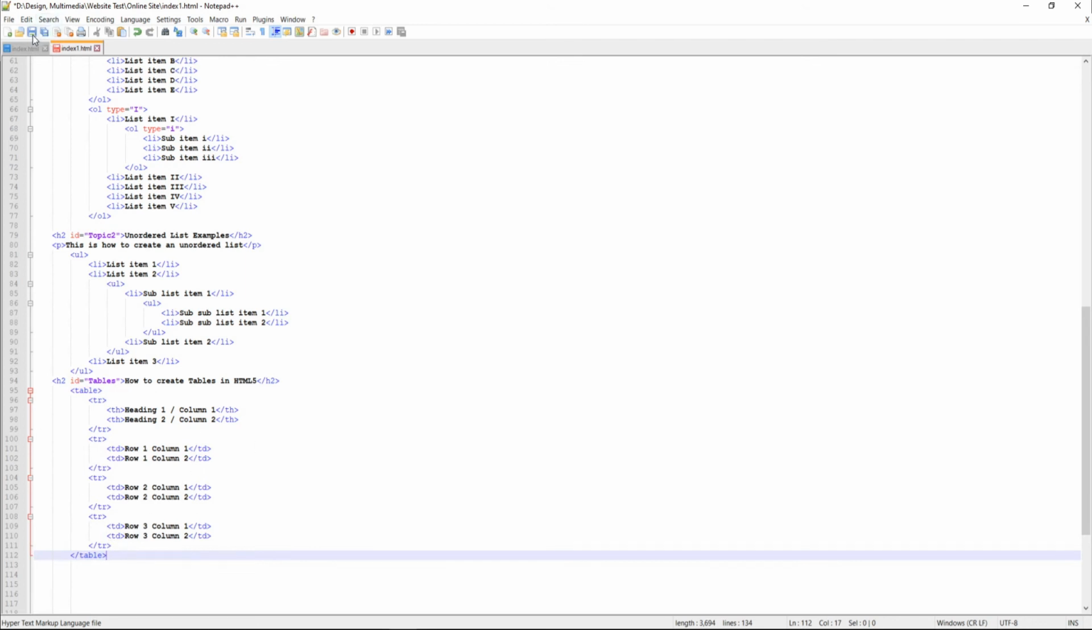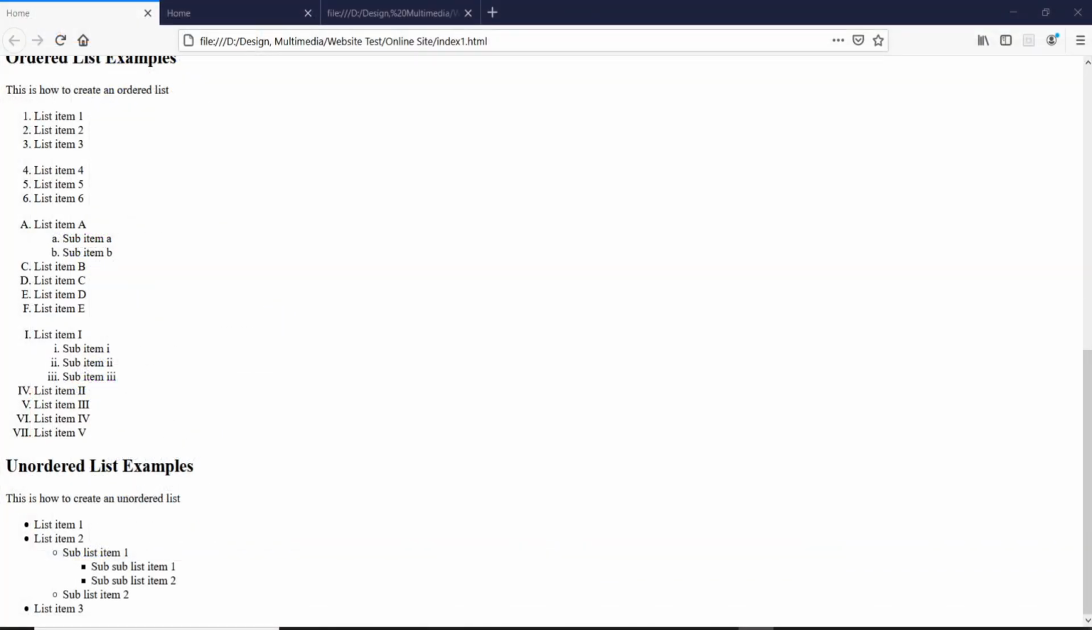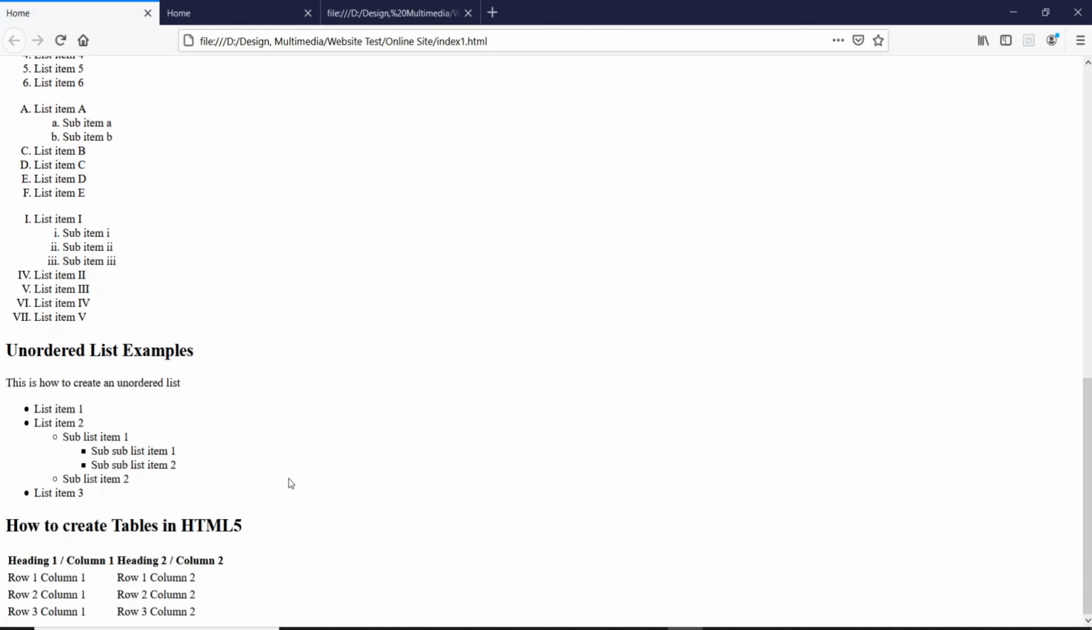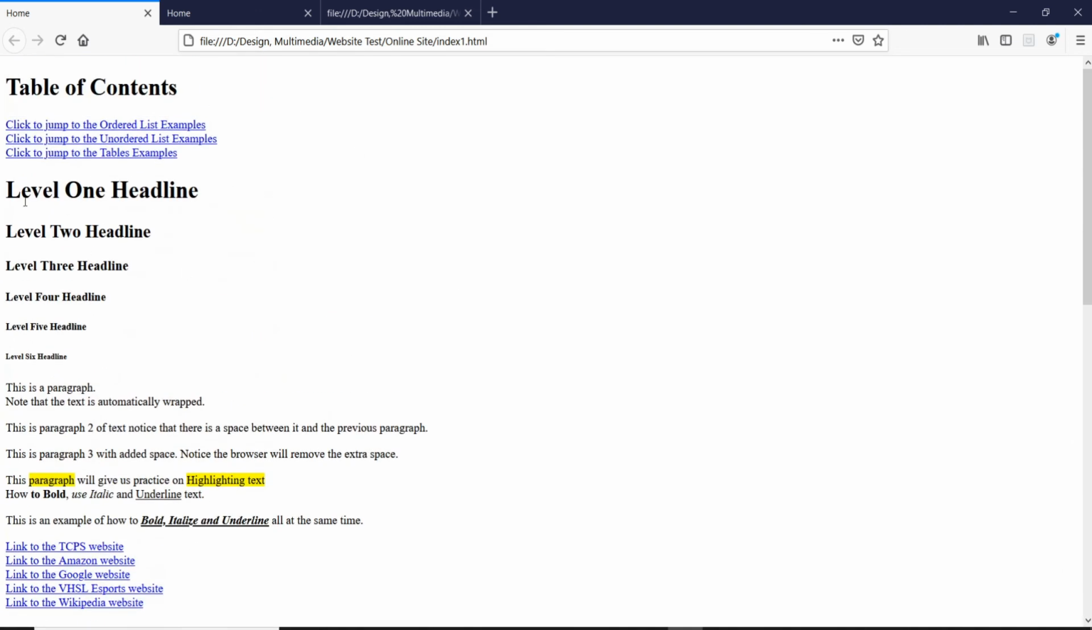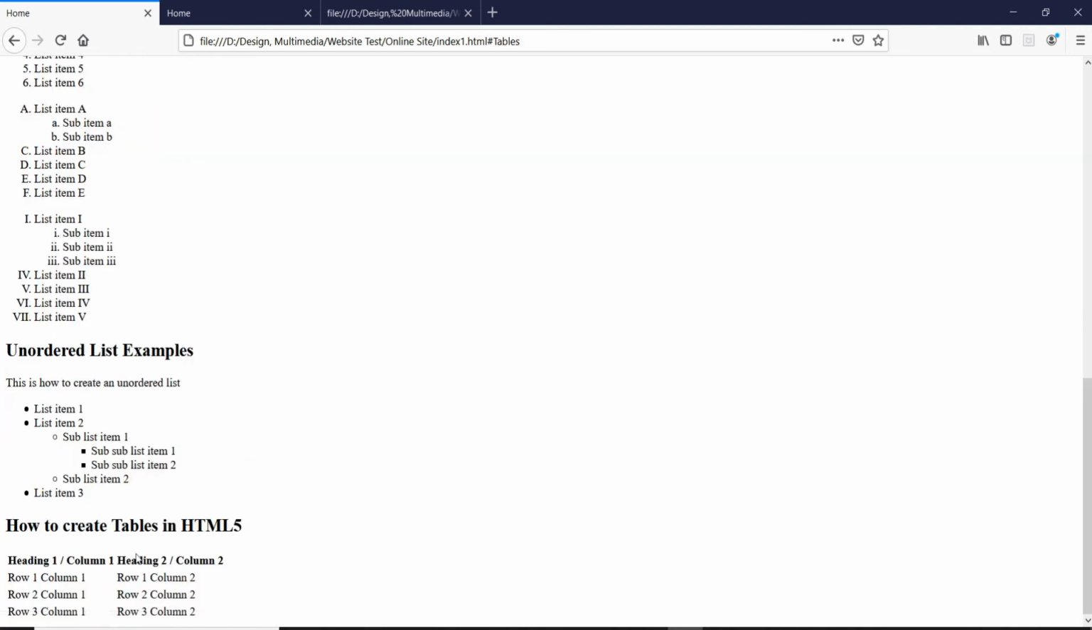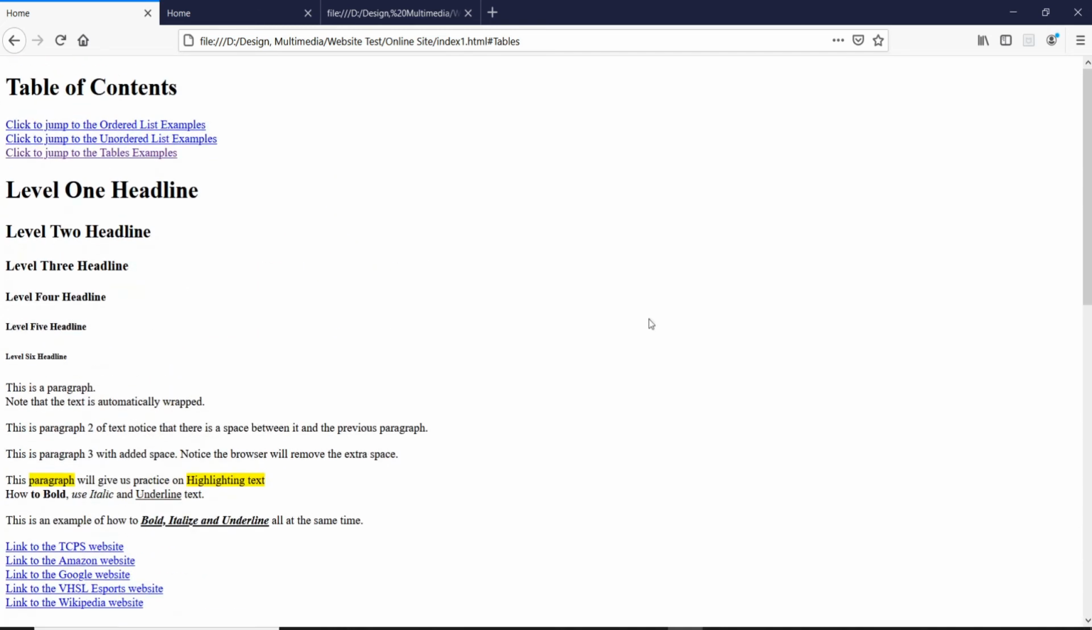So let's go ahead and hit save, and then we'll jump over and look at what our new document looks like. So this is what we had before. We just added a table, so we're going to hit reload, and now we have a table. How to create tables in HTML5. You'll see heading 1 column 1, heading 2, and you'll notice our details here. If we go up here and test our link, we should have our click to jump to the tables example. If we click that, it should jump us down to this point. So just double check all those. If it doesn't work the way you want, make sure you double check your code.